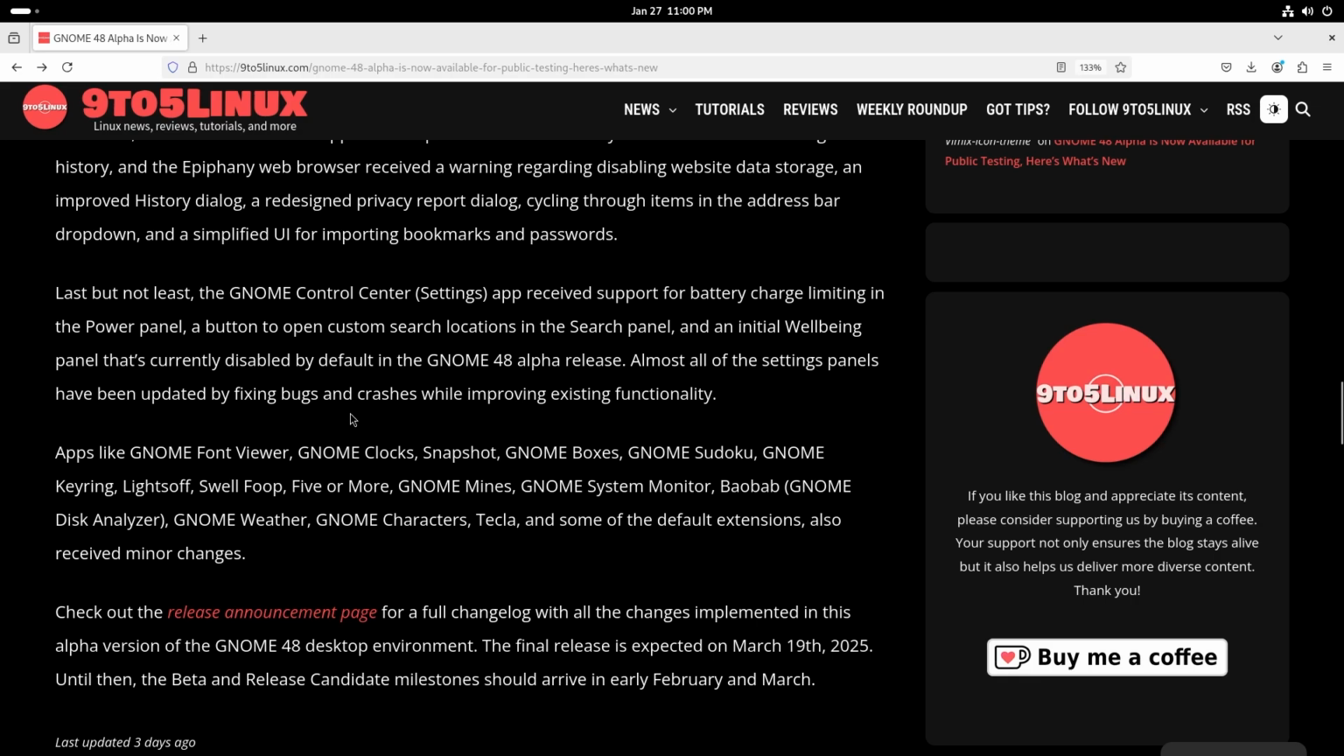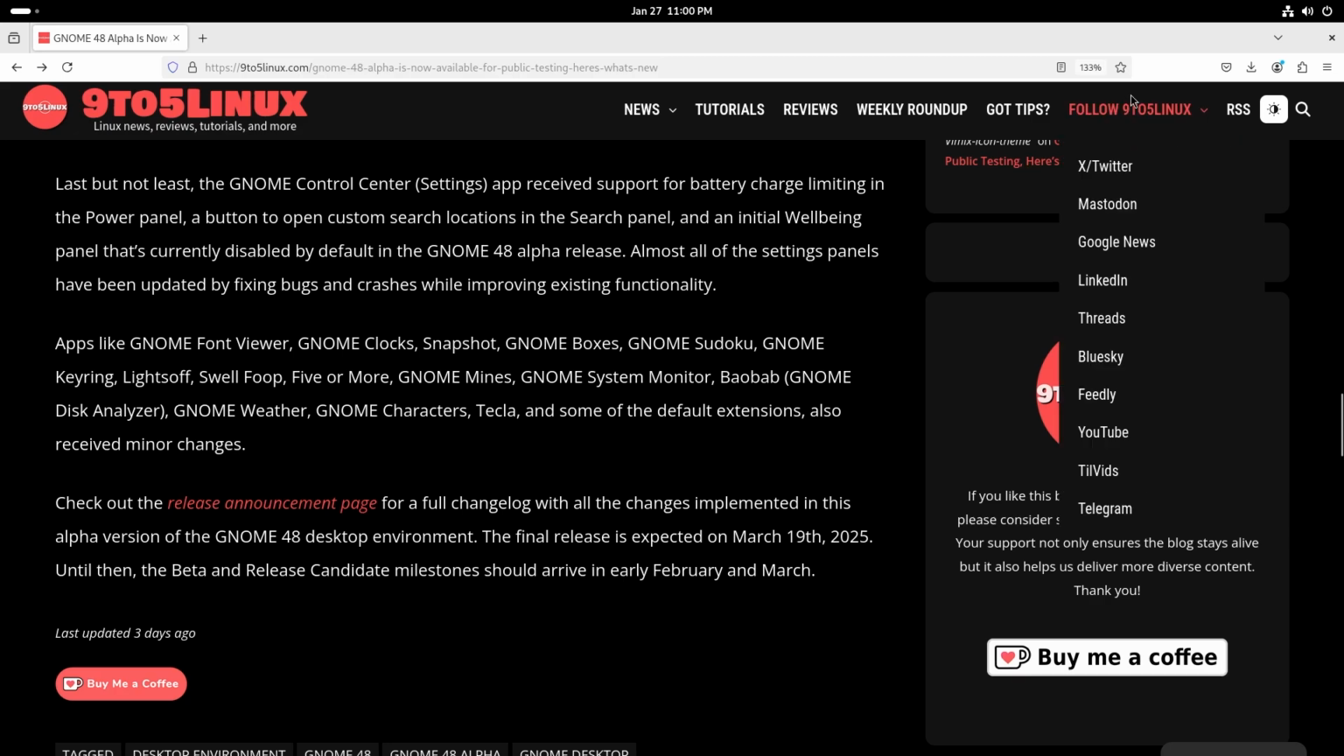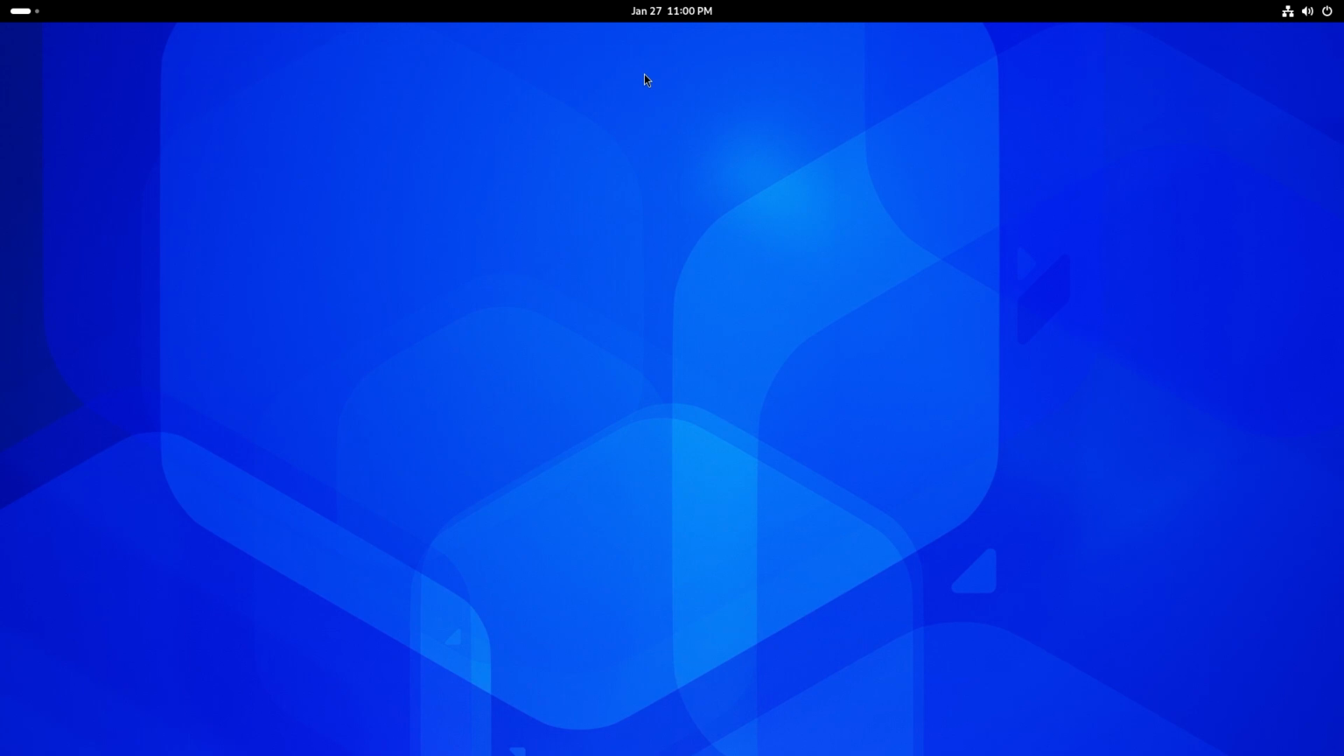All right, so coming back, almost all of the settings panels have been updated by fixing bugs and crashes while improving existing functionality, and apps like GNOME Font Viewer, Clock, Snapshot, Boxes, Sudoku, and all the other apps and some of the default extensions also received minor changes. So that's about the new things that are in GNOME this time around.